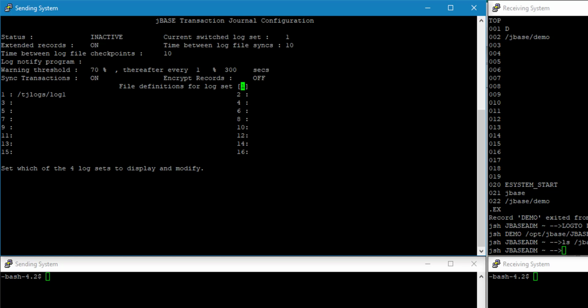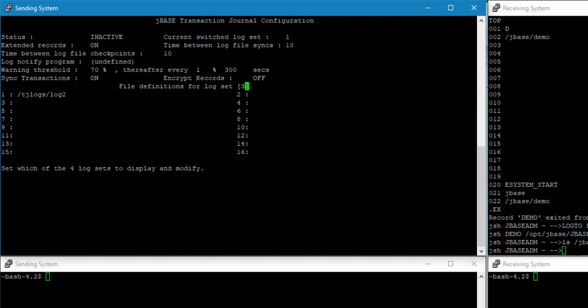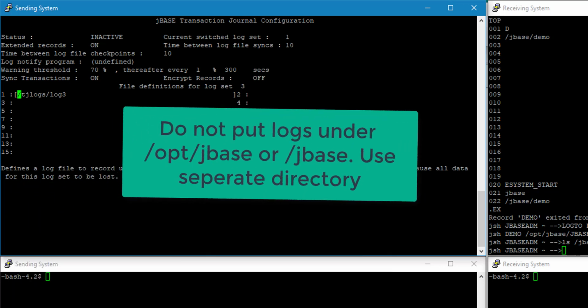In this example, I have created a directory called /tjlogs. In my first log set, I create the file called log1. To set up the second log set, you put 2 in here, and you set up the second log, and you continue to set up all your logs. And in this example, I have set up 3 transaction logs. Make sure also that you do not put where your transaction logs are under your jbase account.